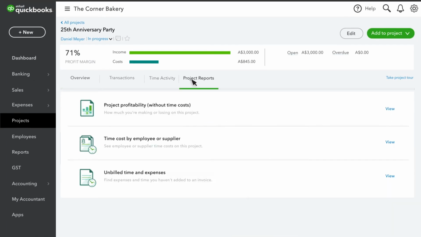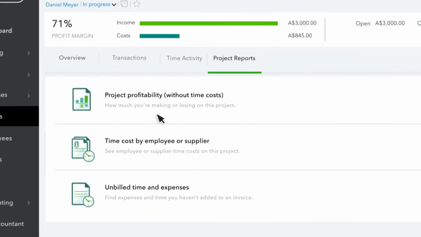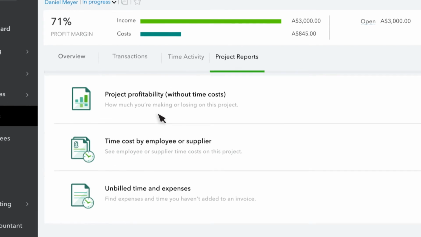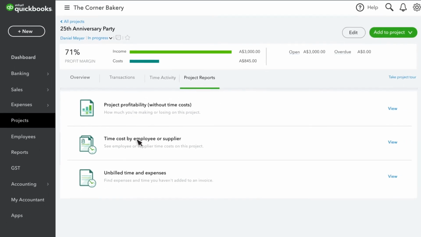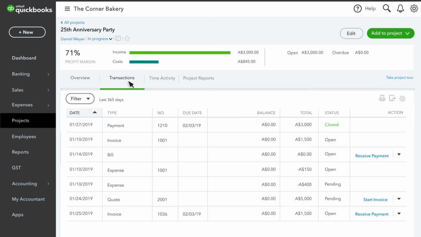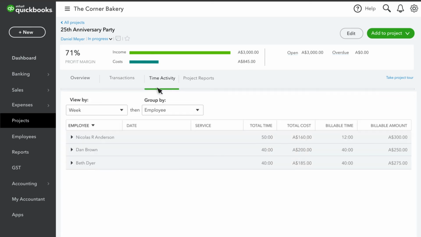The Project Reports tab lets you see the profitability of your projects without any time costs by employee or supplier, and any time or expenses that you plan to pass along to your customer on a future invoice. If you want to know where all the numbers on your project reports come from, just select Transactions. And if you want to know how much time each employee spends on a project, just look in the Time Activity section.